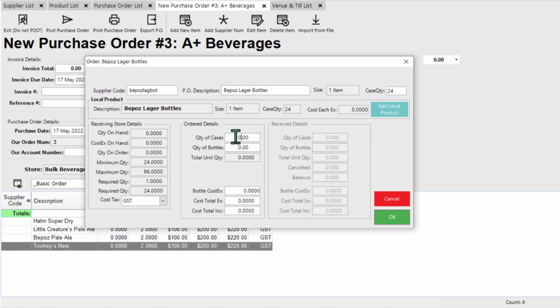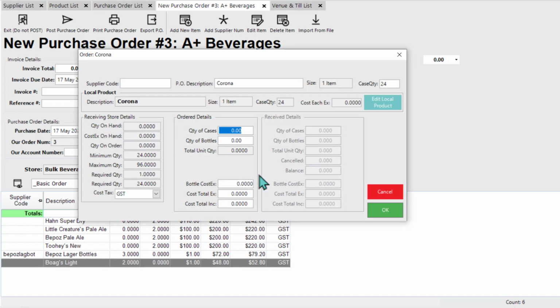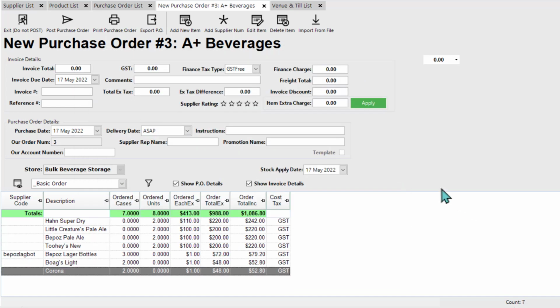So in that case, we would probably only order by cases. We wouldn't order by the each or by the units here, because we know that we need to order this in full cases from the supplier. So we might just go ahead and order 3 cases or something like that. Again, we can add a cost, and we can do that per bottle here, which we might just do 1 to keep things simple and streamlined. And then we'll just go ahead and select OK there, and we'll add a couple of cases for our other products here as well. Cool, so now we've got a few products added to our purchase order.